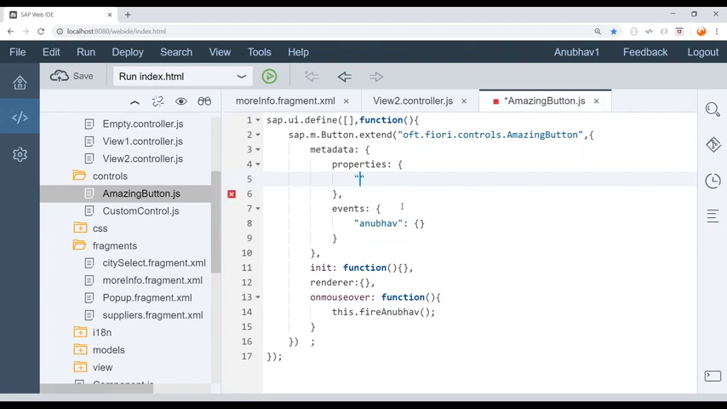Okay, now coming back, let's add a property. I can say add a property, let's say Zangura.